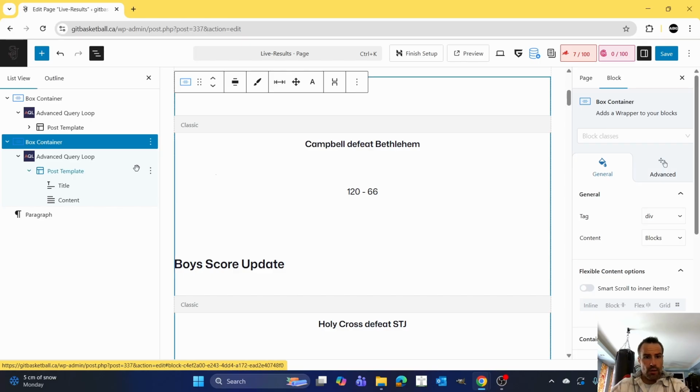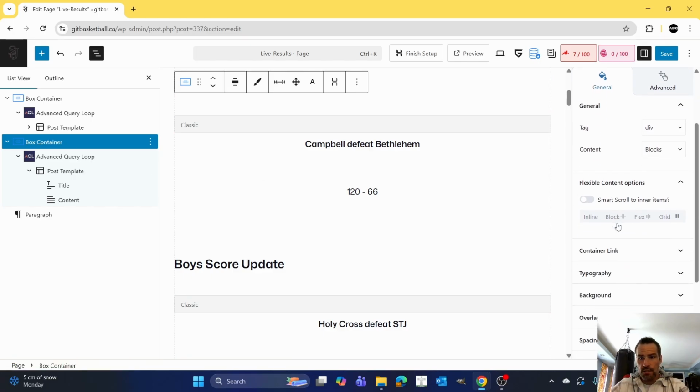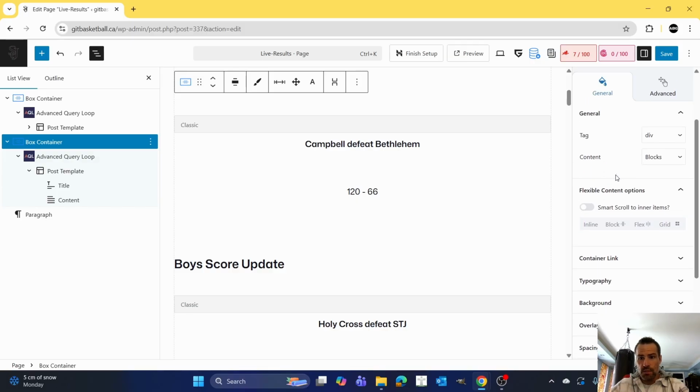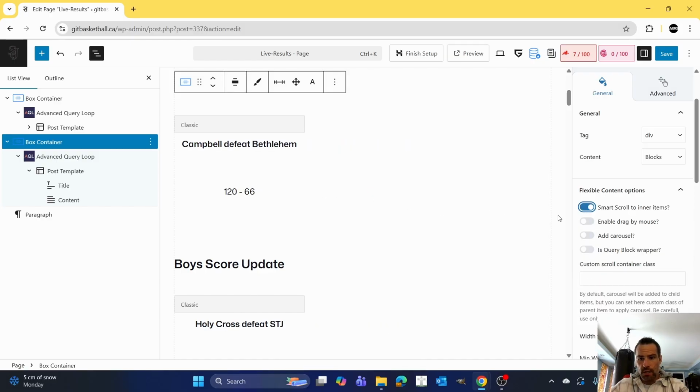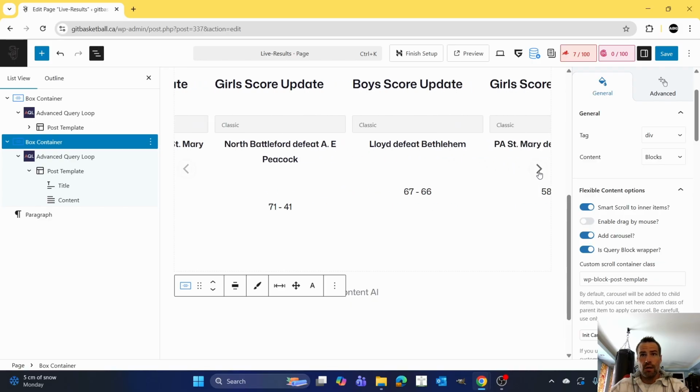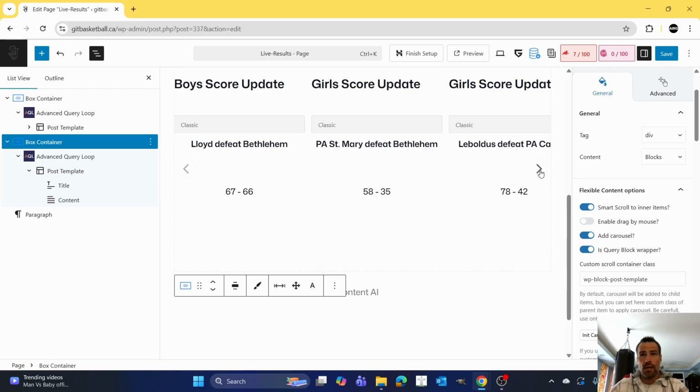So there it is. Now, in my box container, off to the side, it has built-in features like Smart Scroll. So I'm just going to select Smart Scroll. And then I want to say that this is actually a query block wrapper so that it knows this is just going to be coming from the blog system. And notice how it's starting to already stack them for me. And then I want to select that I want to add a carousel. And now I'm set up. I can scroll like this. I can sort it per category. I can decide that I maybe only want to show 10 or 20 posts at a time.